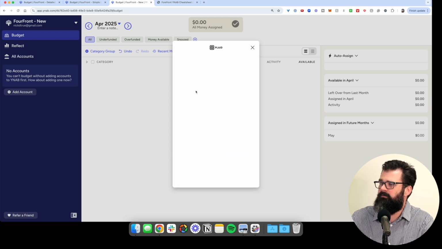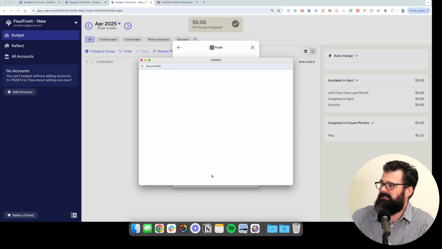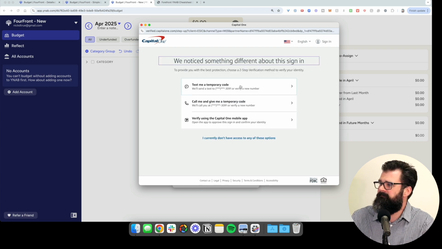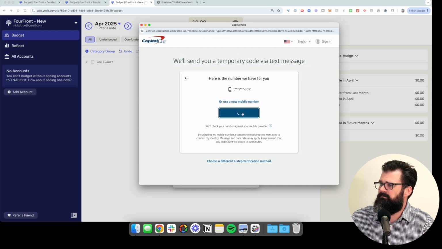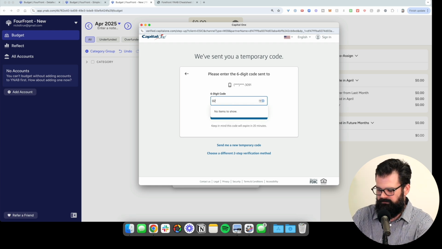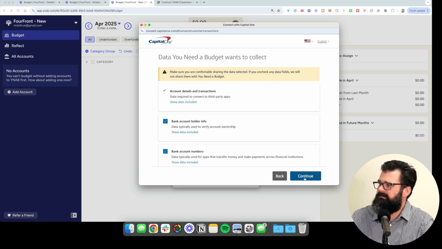So here I am, Capital One. It's going to open up a new window or new tab potentially. So it's going to open this up. And then I need to put in my username and password for Capital One. It's now going to want to verify, so it's going to text me a code. Let me check my phone here. All right, 020748. Submit. Now it's going to walk through here, hit continue.